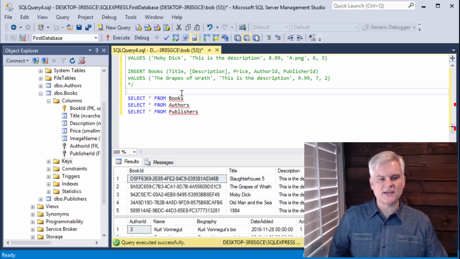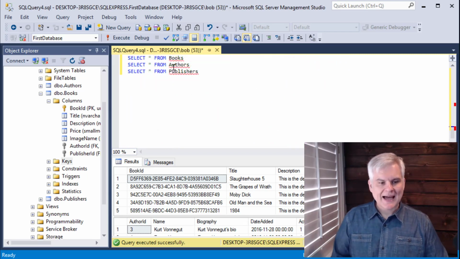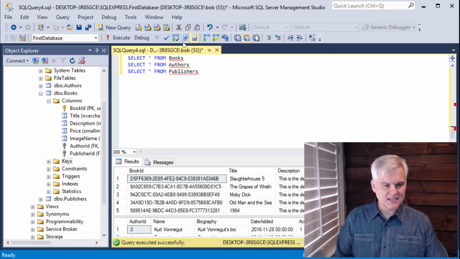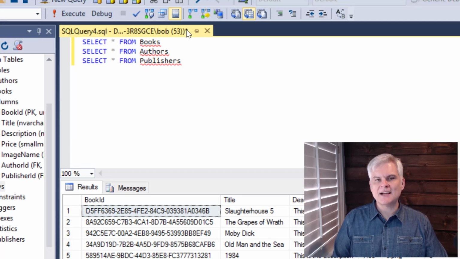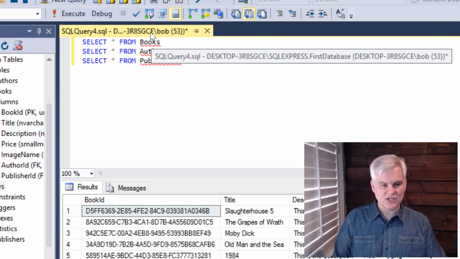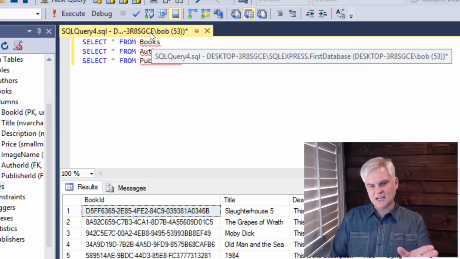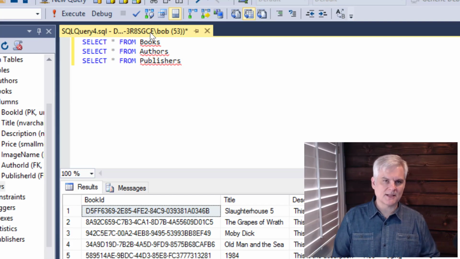So to do this, if I already have a query window open, I can just merely hit the save button. Now notice that, and I mentioned this before, at this point I've made changes inside this window, but I've not saved those changes to disk. You can see that indicated with a little asterisk next to the connection, and if I hover over, you can see the connection is for that first database in my SQL Express instance on my local desktop.